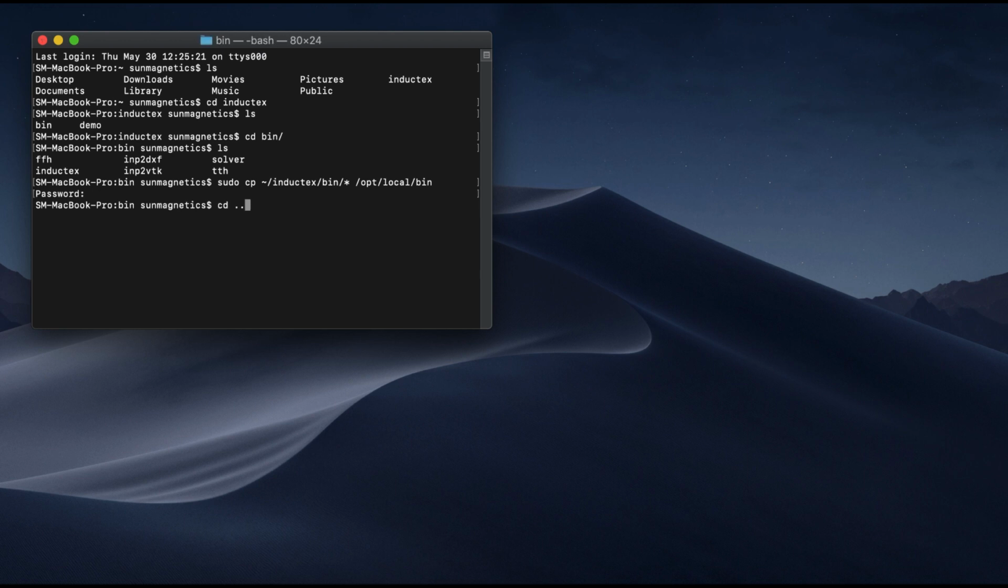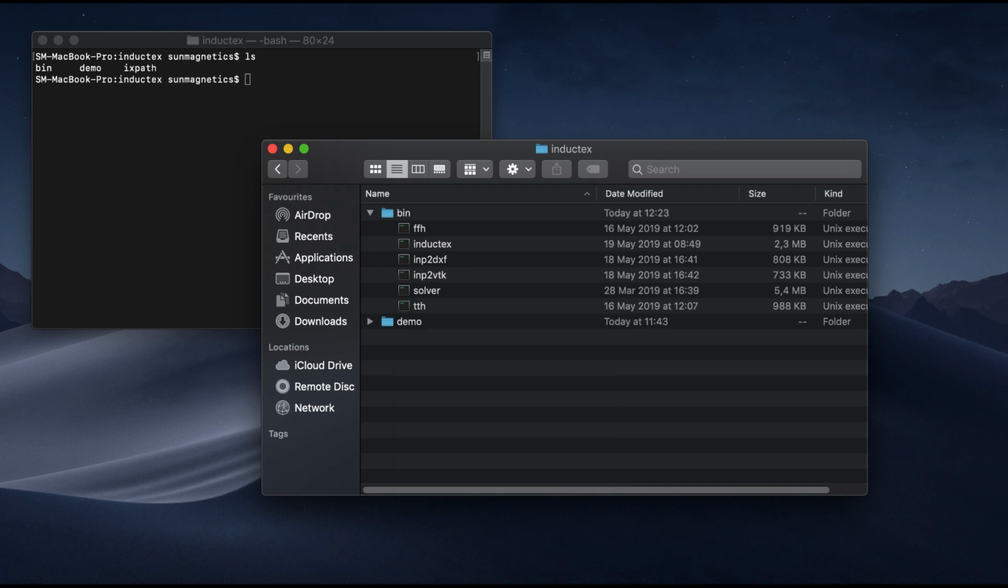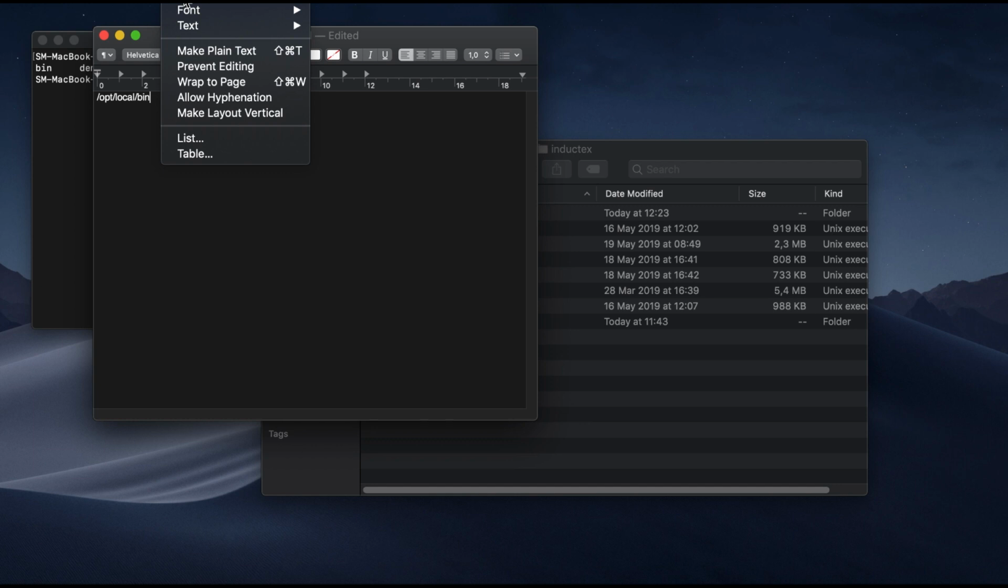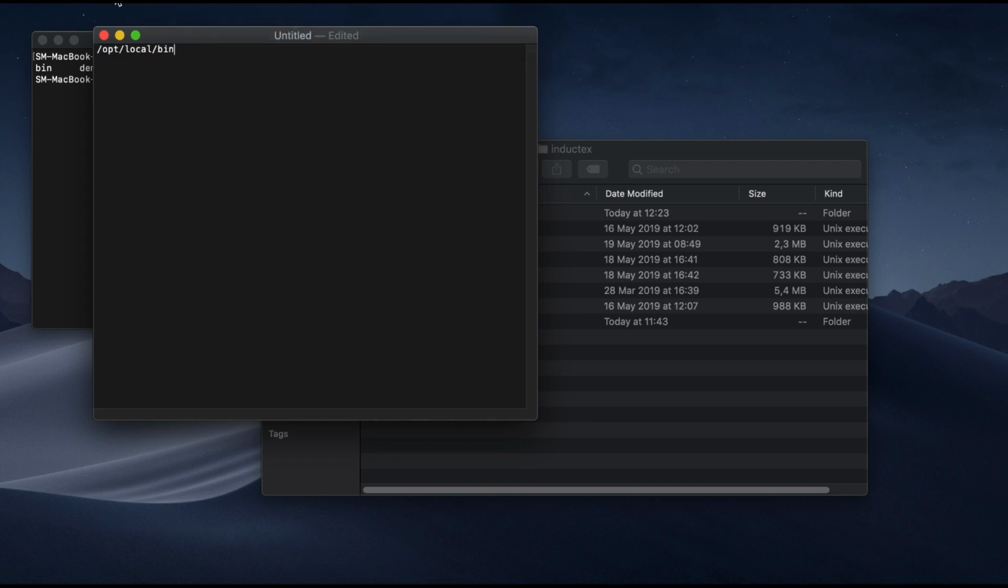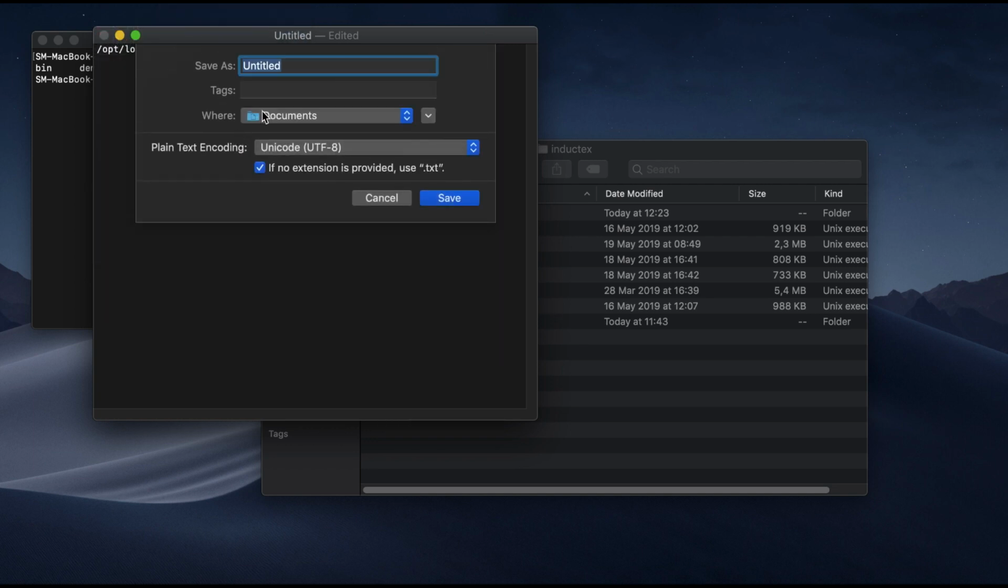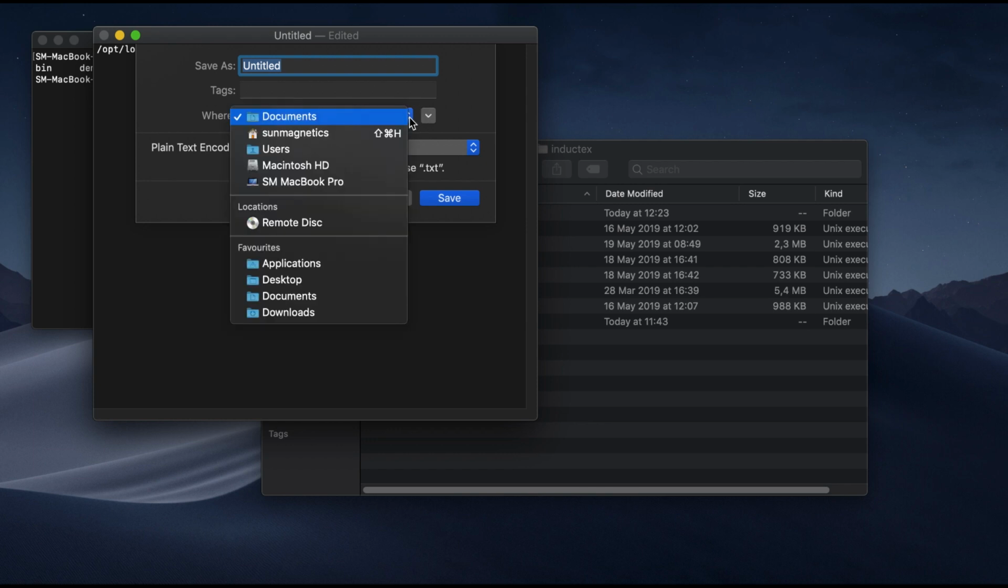Now I need to place /opt/local/bin on the path. I start by opening a text editor and typing /opt/local/bin into a file that I can save as ixpath. I choose a descriptive name.